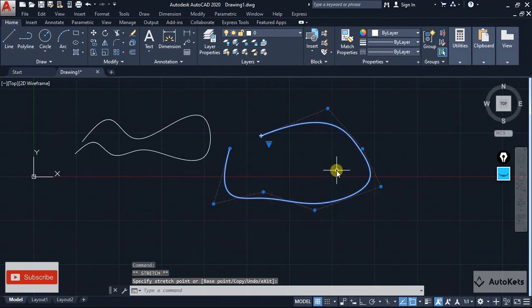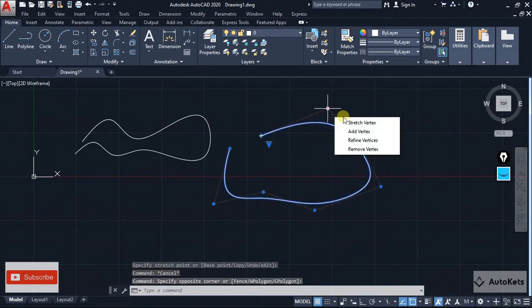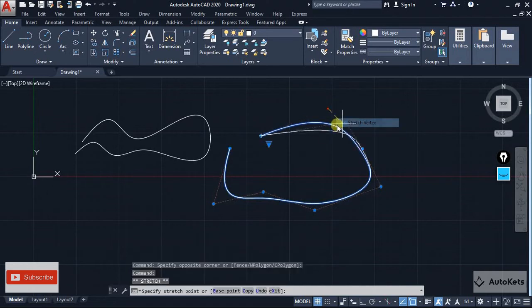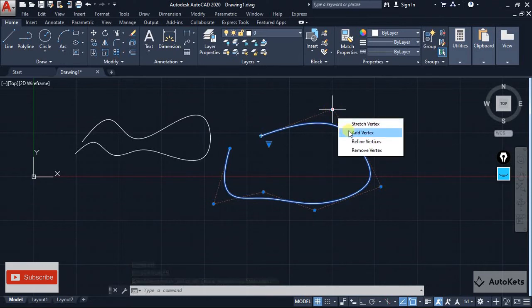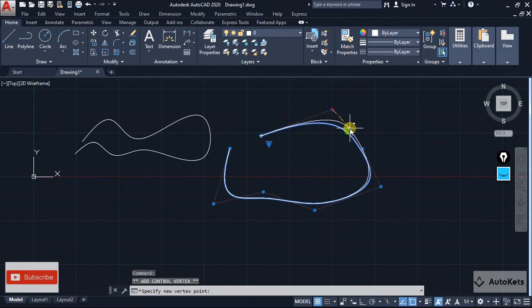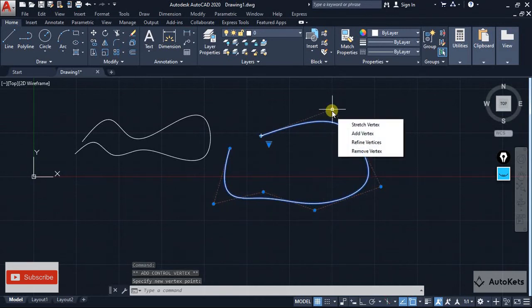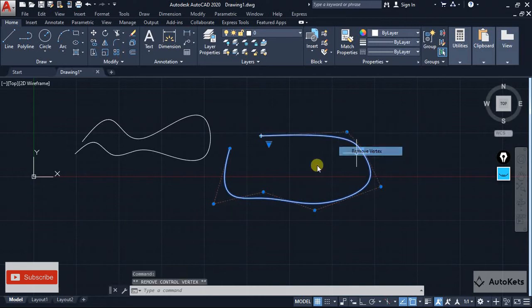Here you will see some more options. If I click on the spline and click on this vertex point, you will see that the first is stretch vertex, which is again the same thing. And if I hover around again, you can see that there is another option which is known as add vertex. So with the help of this, we can add multiple vertices over here. You can see that the new vertex is added. And similarly, we can remove a vertex with remove vertex.